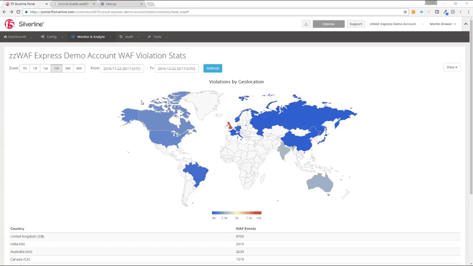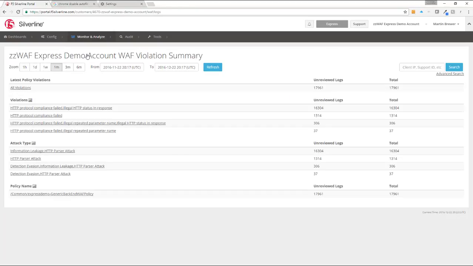Okay, so this is where we last left it. We're looking at the WAF violations geography view. Let's now go and have a look at the WAF violations summary. So the WAF violations summary page is now going to bring together all of the attack types and then summarize for each. And so now we've got the violations which are summarized, the attack type that's summarized. So now rather than seeing every single violation in time order together with the individual bad actor, that's now been pre-filtered for you. So we can now come through and see, well, okay, I want to look at everybody who has issued a request that's resulted in an HTTP protocol compliance failed error, in this particular case of an illegal HTTP status in the response.